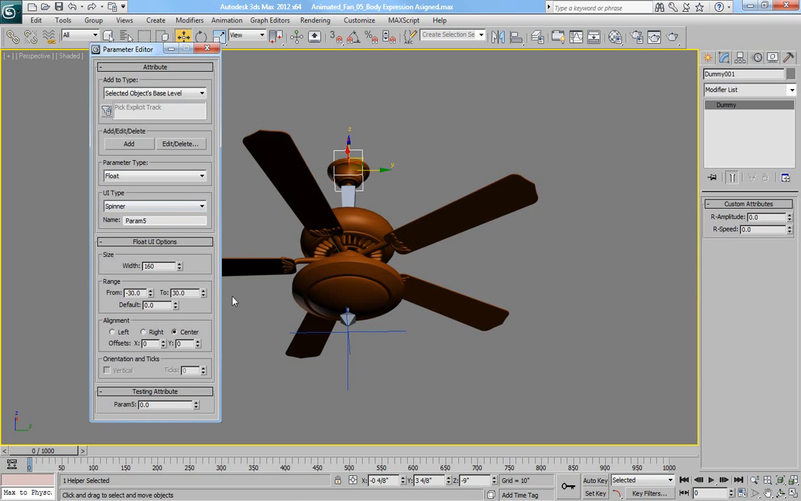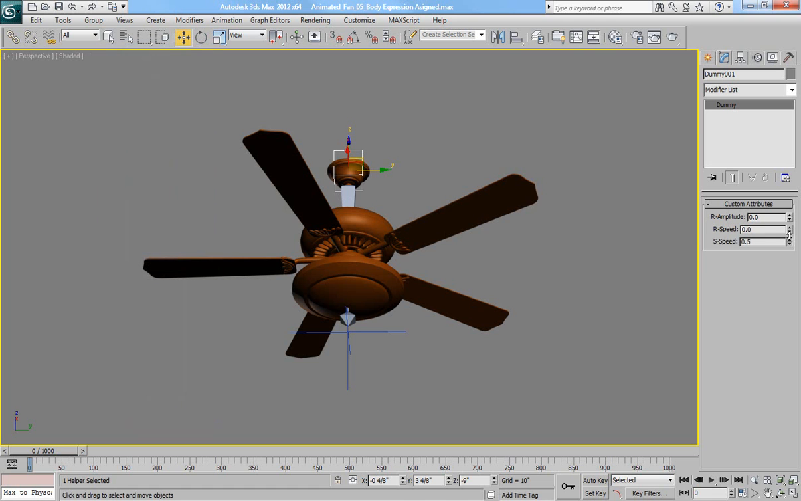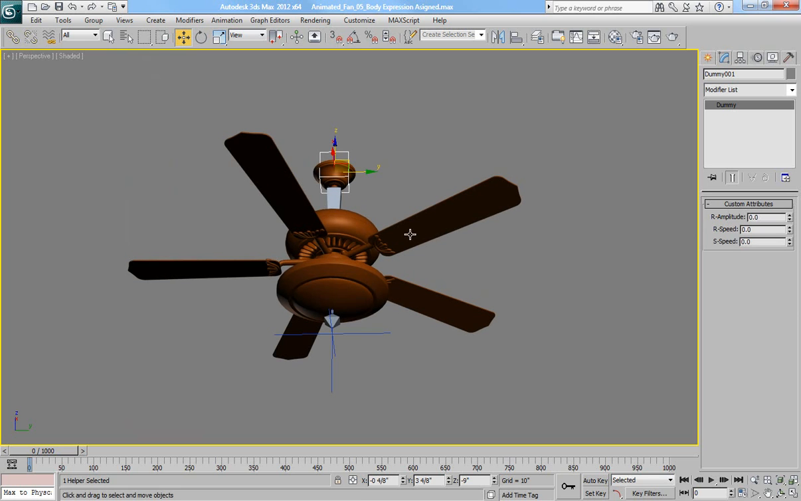And let's create one more spinner that will control the speed and direction of the rotation of the blades of the fan. As a name, choose S-speed, and for the range, again choose -30 to 30. Again, click add to add that spinner to the modify panel, and now you can also close the parameter editor window. So what we have now is that we have created 3 spinners on a custom attributes rollout on the modify panel of the dummy object, and those will be the controls to the variables of the expressions that dictate the motion of the blades of the fan and the body of the fan.